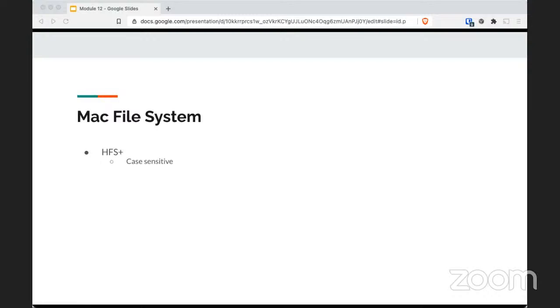HFS Plus is case sensitive. It has been around since 98. It has an allocation block number, a 32-bit number that identifies an allocation block. There's a volume header that has information about the volume, time and date of its creation, a number of files stored. The alternate volume header is a copy of the first and is stored in the last 1024 bytes of the volume.